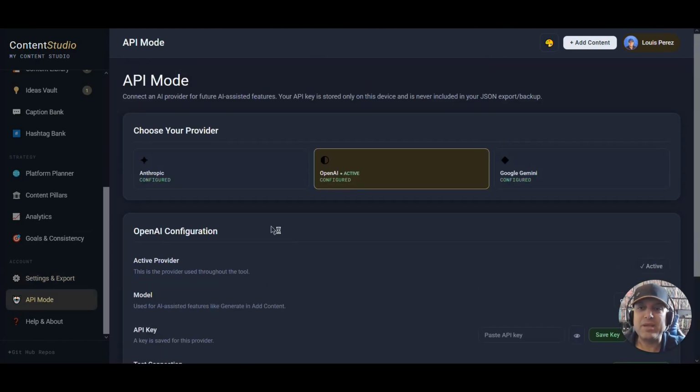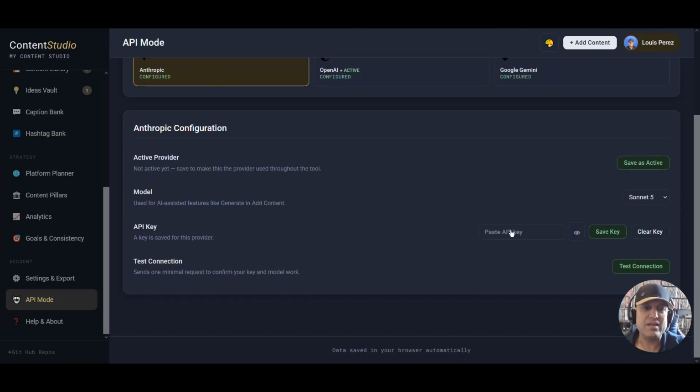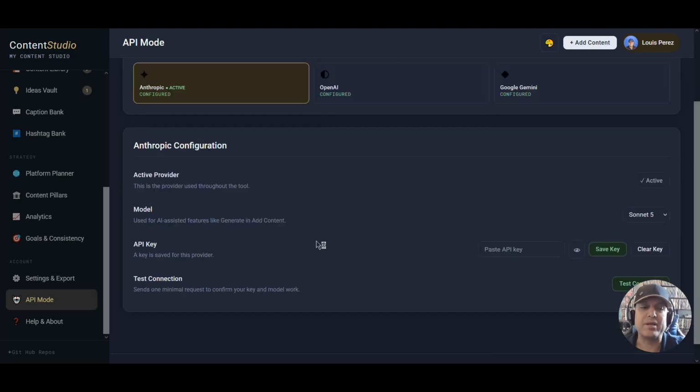Here is the API mode. Again, anybody who gets this tool can change it. This is just an HTML file. You can actually add in providers. You could delete providers. So like if I wanted Anthropic, I would save my Anthropic key in here, save the key, and I would save it as active. So any AI generation throughout the tool, it would use just Anthropic.